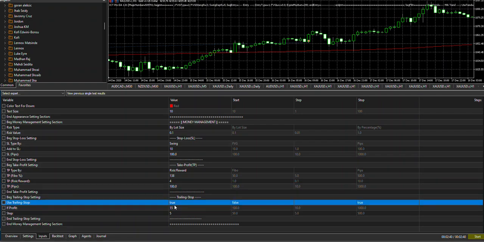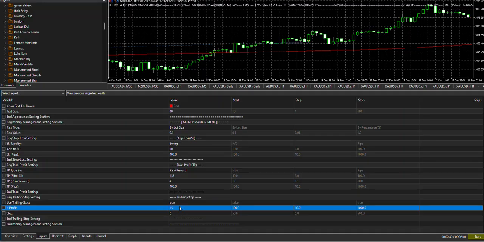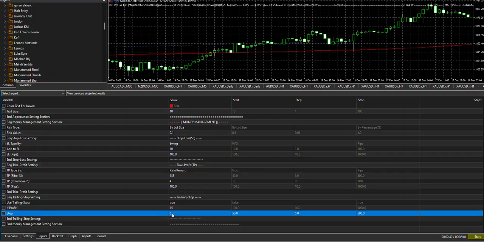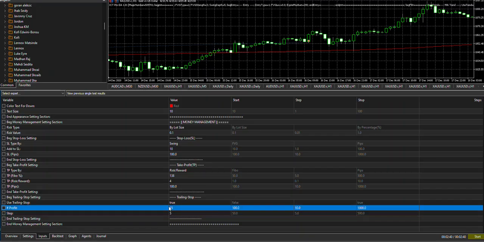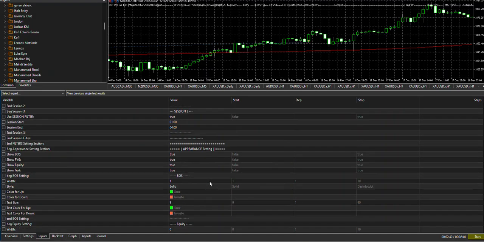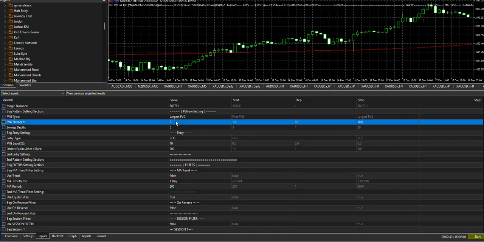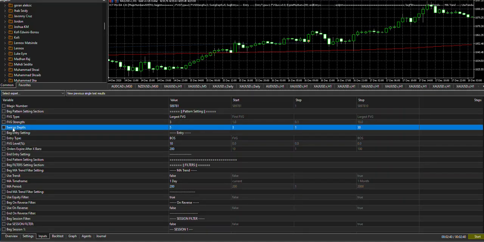And trailing stop, here you can turn it on or off. If the profit is 15 pips, it will move the stop loss. It will make a trailing step by 5 pips, but on condition that it makes a profit of 50 pips at least. Okay, so that's it, and also you have an option here to control the swing depth.